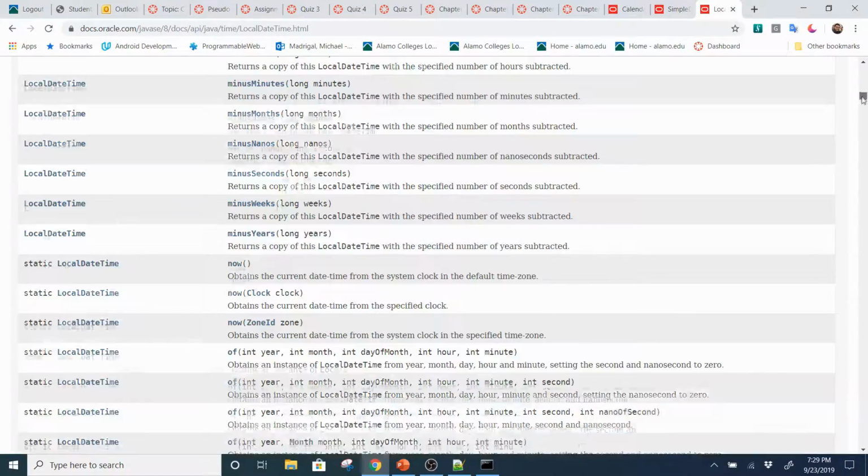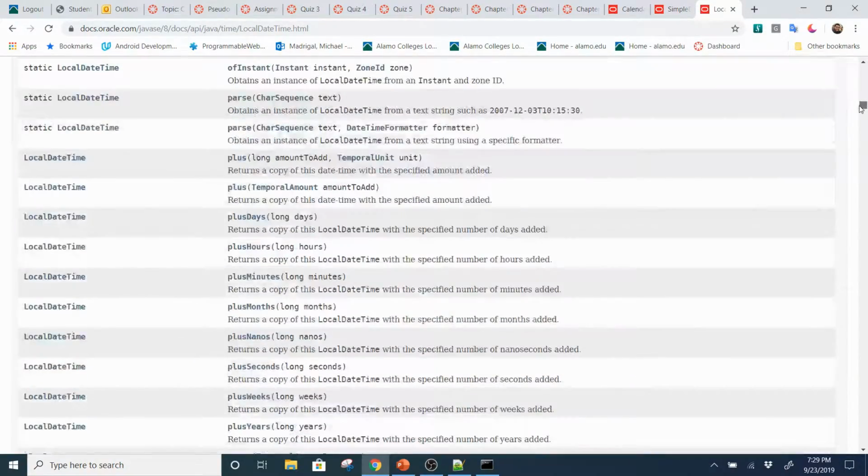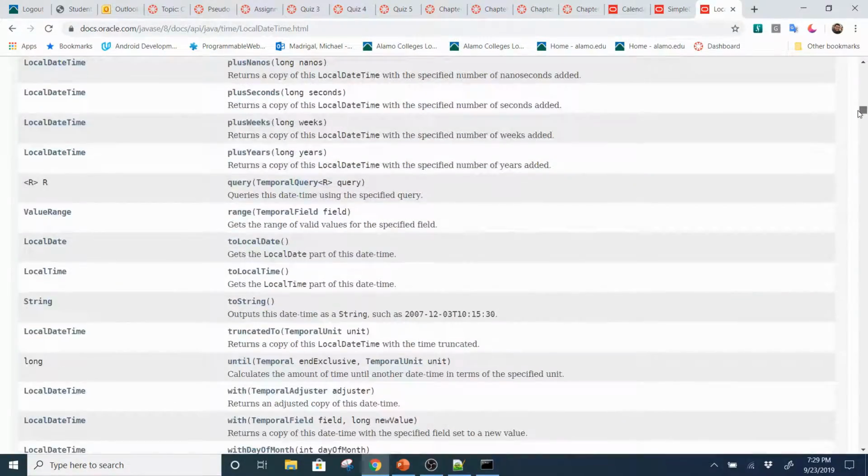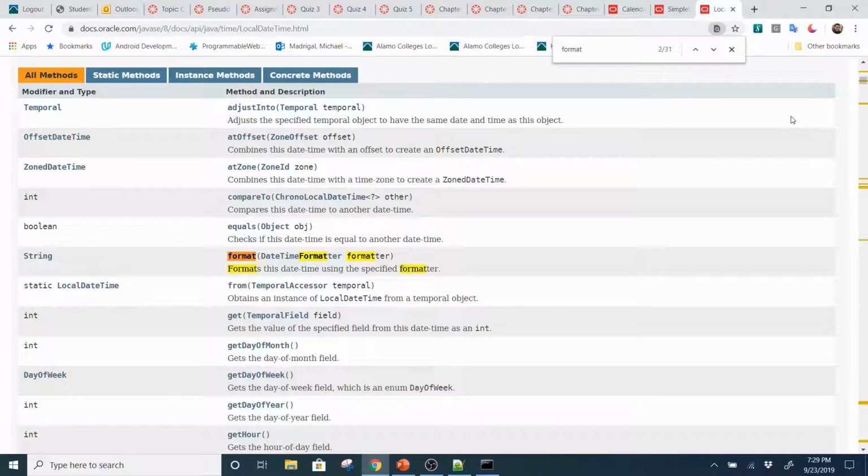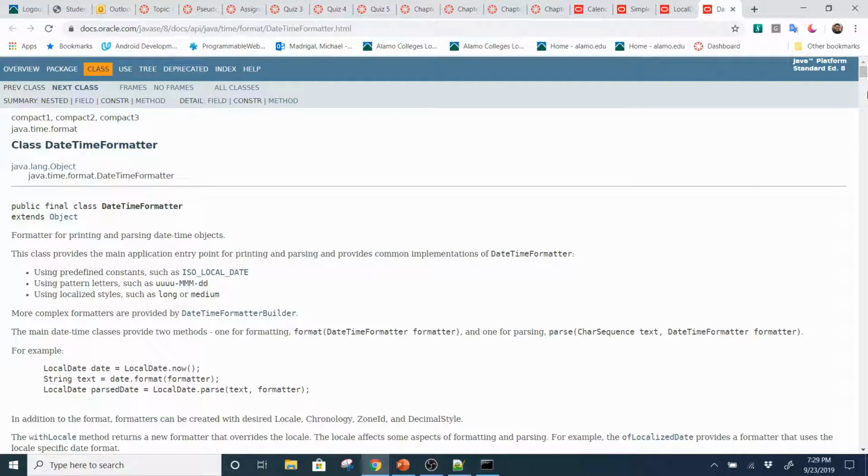This seems pretty easy, actually. Okay, and how do I format this? Let me just do Control F really quick and look for format. Oh, there you go. Format with a DateTimeFormatter. Dang it, I don't know what a DateTimeFormatter is. All right, I'm just going down this rabbit hole right now. So DateTimeFormatter. All right, I'll just Google it really quick and I'll figure it out.